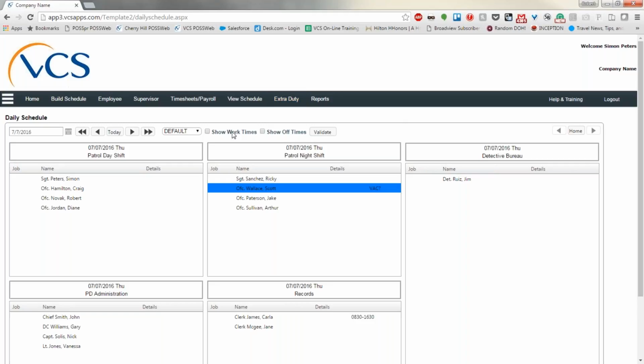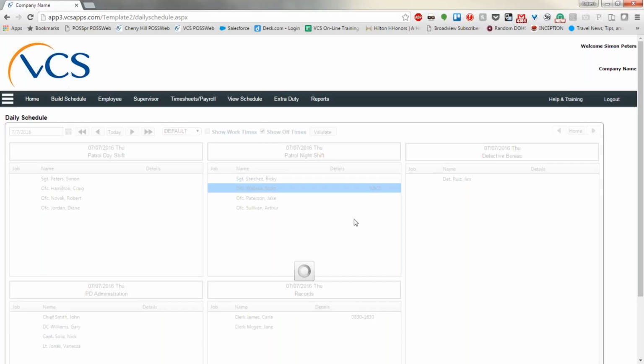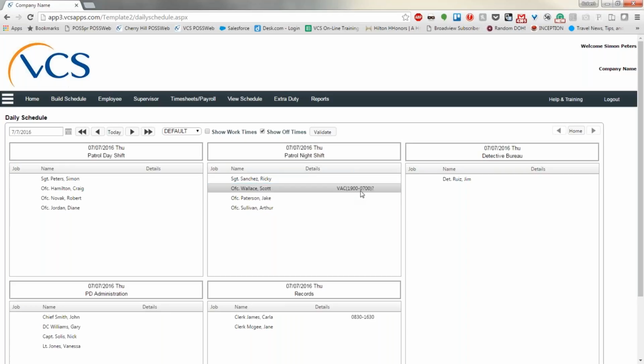We have some check boxes here. If somebody's on a day off or has a day off in the system, we can choose to show the time that they're going to be working that day, if it's a partial day off, or show the times that they're going to be off. For example, if I put that there, that will add the hours that this person is looking to take off.